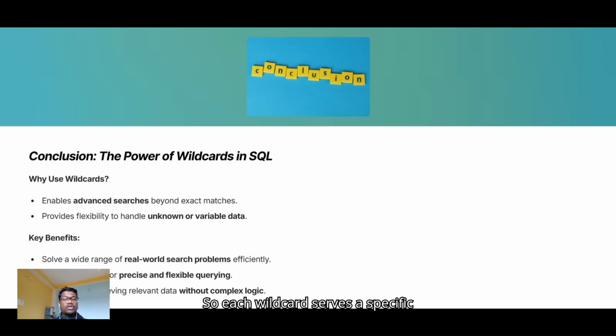Each wildcard serves a specific purpose and can be combined to create powerful queries. Over here itself, we have made use of the percentage wildcard and the underscore wildcard to fetch the values. In the same way, Mrs. Harper will also be able to make use of the wildcards to solve a wide range of real-life problems. Now it is your turn to make use of wildcards to fetch the values from the tables. Happy coding, everyone.